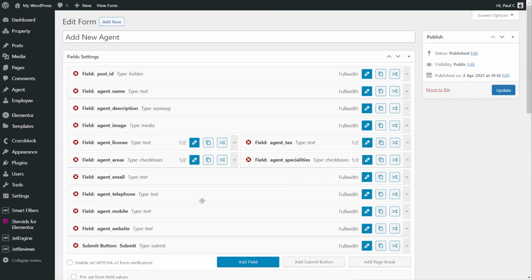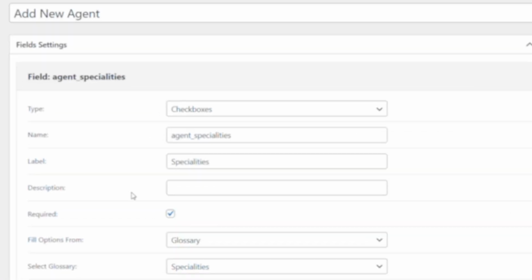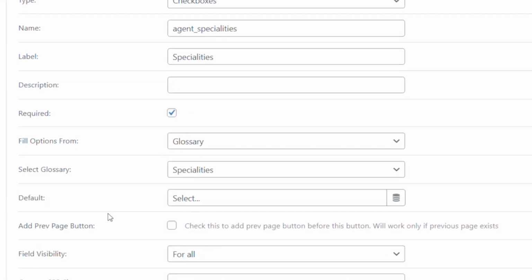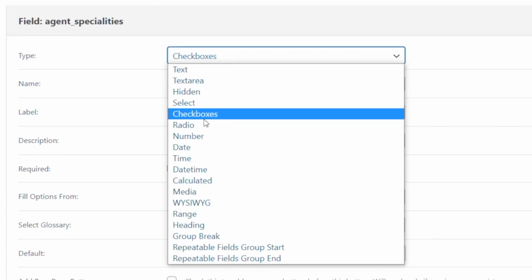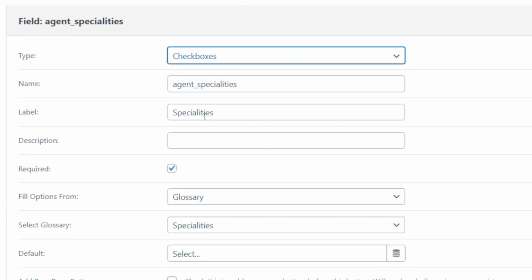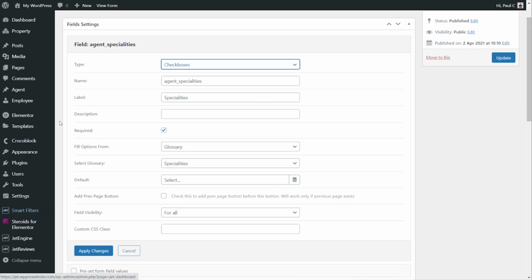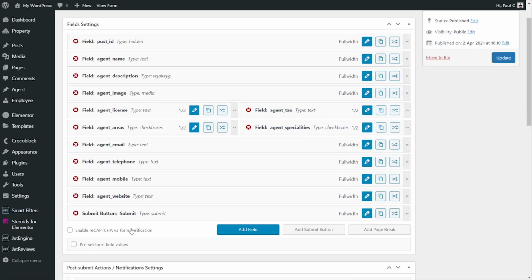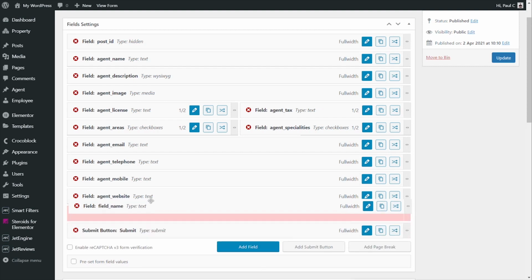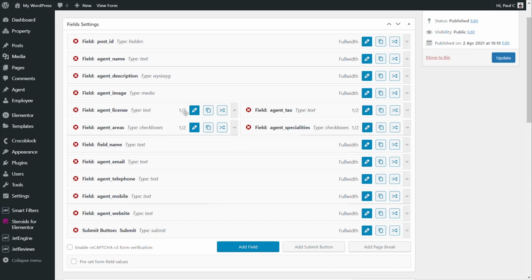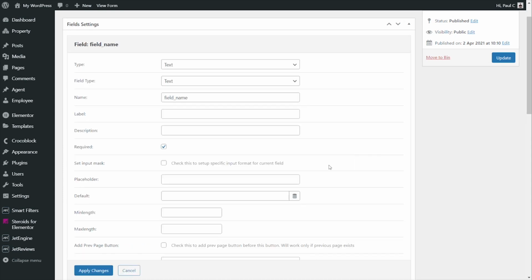Let's hop back into our forms and let's open up, for example, in this case, agent specialities. Let's edit that. And you see, this is just using the option for checkboxes. That's the only difference. Checkboxes allow you to check multiple different items. Now, let's go ahead and add in what we need for our agent position. So we're going to add a new field in. We'll position that where we want. We'll drop that underneath the specialities and so on, and we'll edit that.